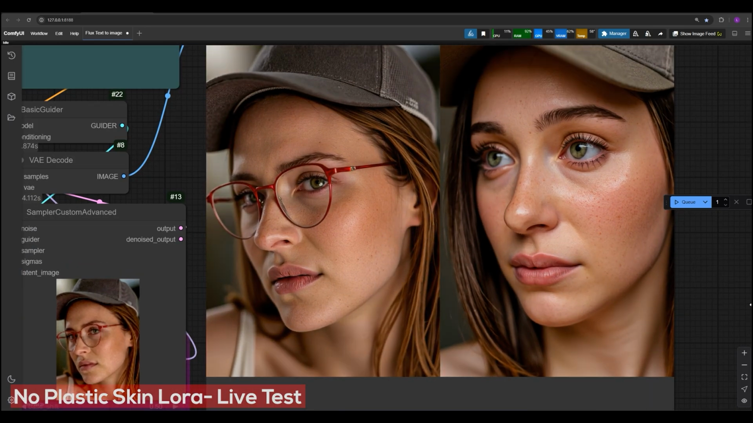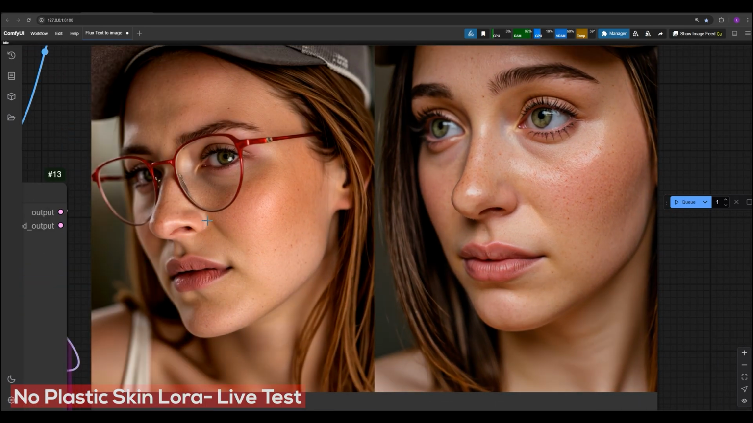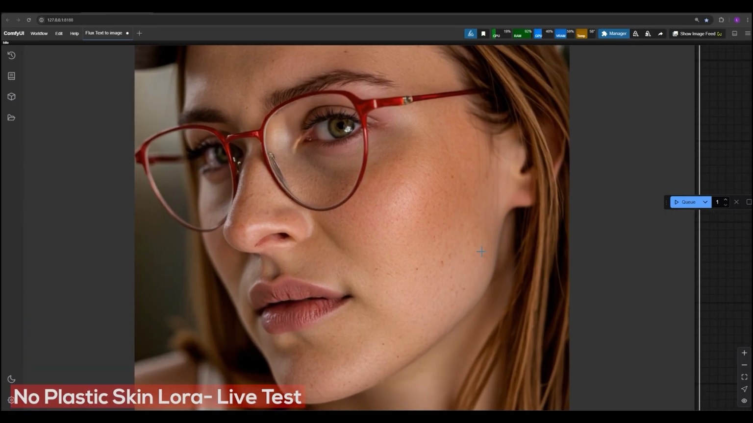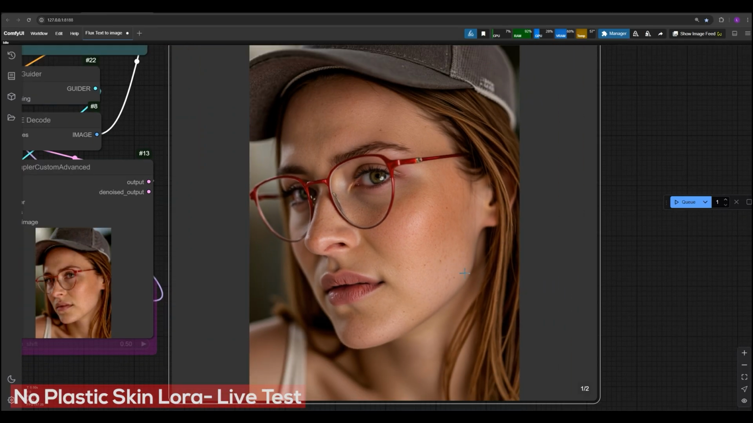Wow, it's amazing, guys. Look how natural and realistic the skin appears. No more of that shiny plastic looking skin.